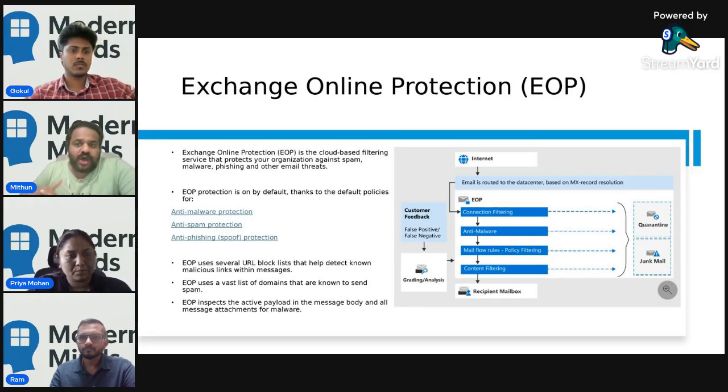Before we jump into MDO and the advanced technologies that we have as a part of MDO, let us take a quick look at how inbound mail flow and outbound mail flow work, and how exactly the order of filtering works with respect to EOP or MDO.